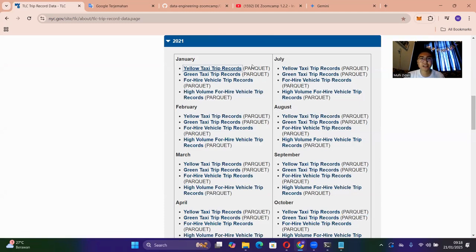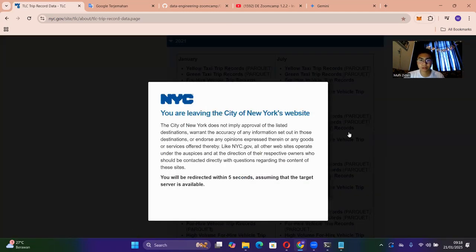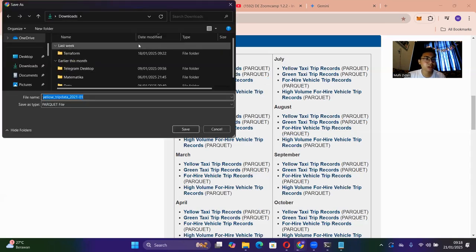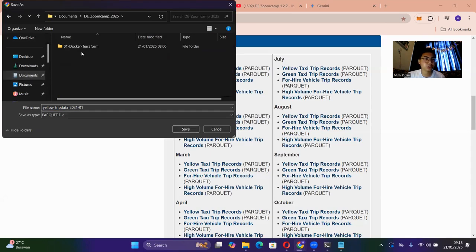Let's try it. So the first thing, let's download. Okay, let's download that to our location. So this is my location. Okay, I will paste it here.